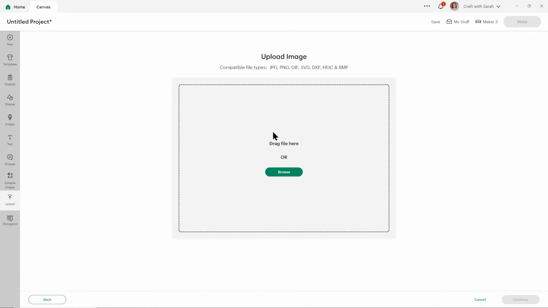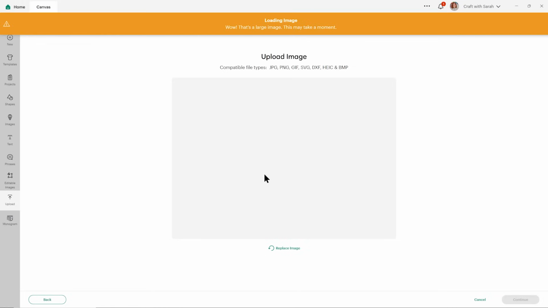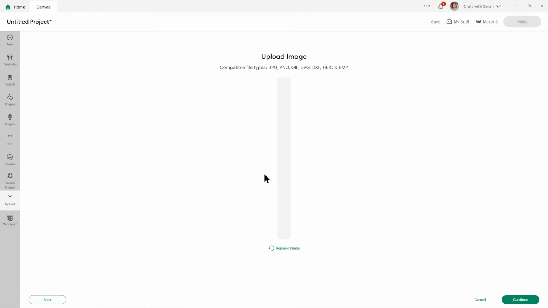Again, Design Space has changed recently, so you might not be quite used to seeing this screen, or you might not see this screen yet because the changes go out kind of gradually. So don't worry if yours looks a little different. I'm going to start by uploading the same image, the sunflower seamless pattern, just to show the differences between the two. I'll drag that in. It's going to take a little while.